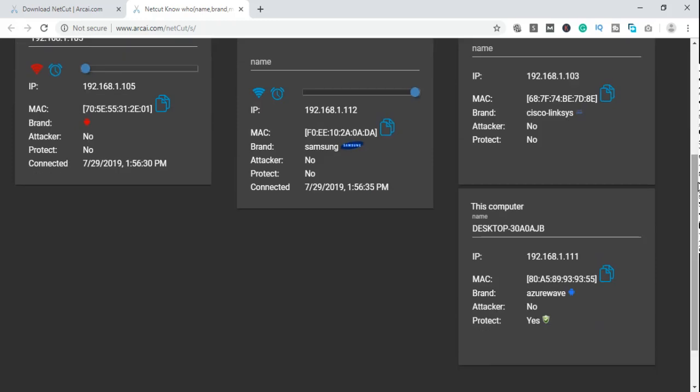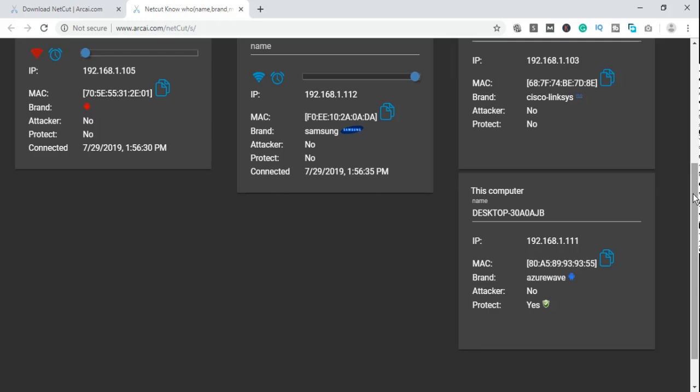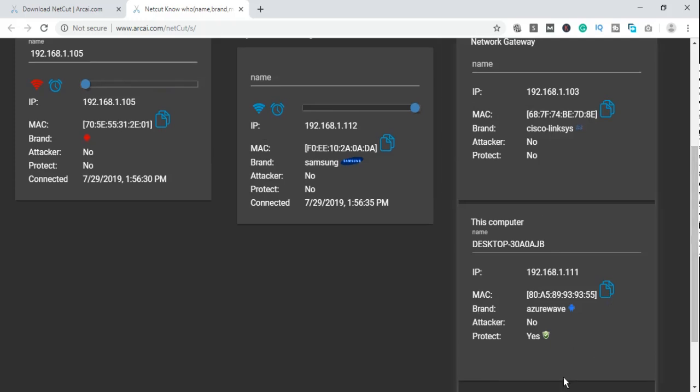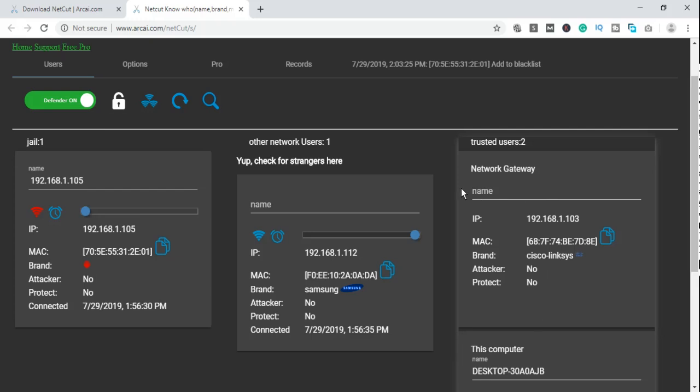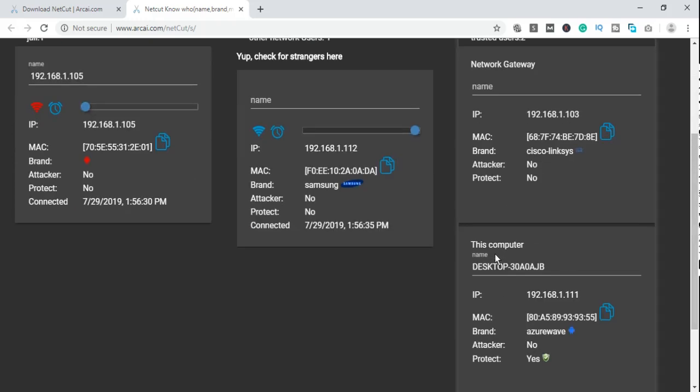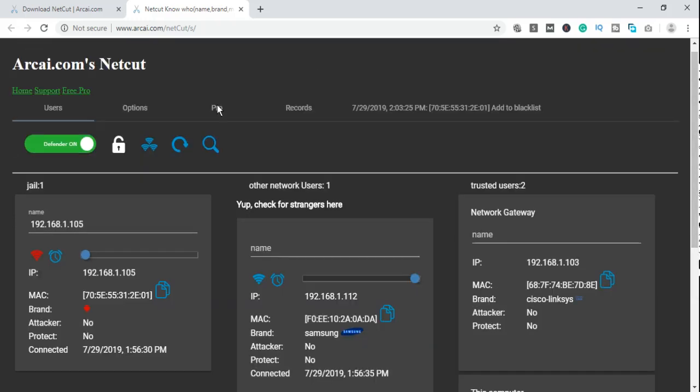Now you might be thinking that someone also can cut your internet connection. But see, on my laptop, I am getting .111, but I have no option to disconnect my own internet connection, nor do I have the option to disconnect from router. That means router and my PC are both secured. And how? Because Defender is on. See here, Defender is on.